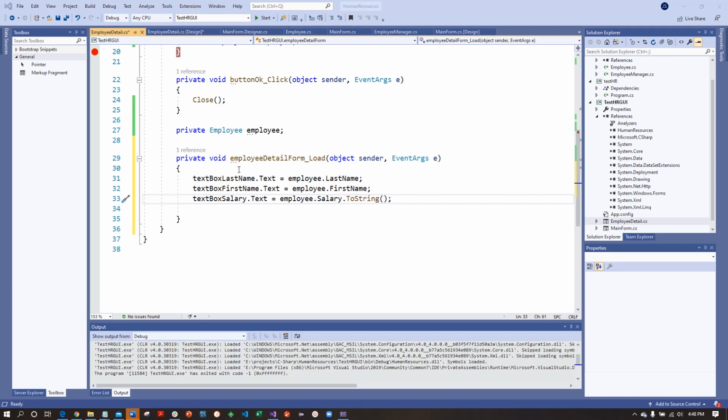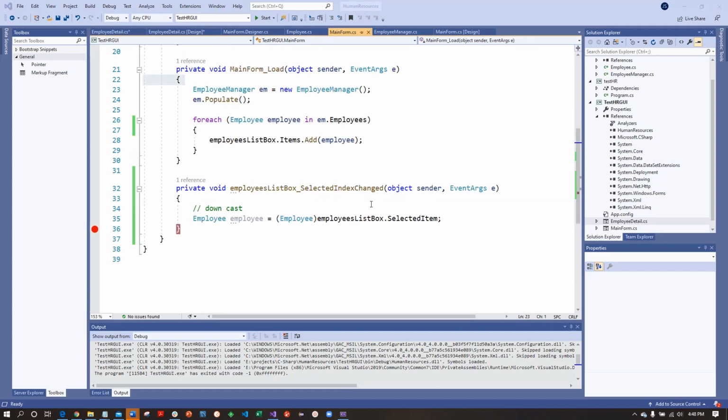So now I have that filled in. Text box last name is the employee last name first, and then first name, and then the salary. I have to do toString on it, of course, because this is a decimal type that we have to use for all human created numbers that have a floating point. So as before, I have my selected index changed, and I showed this. You have the employee. Now all I have to do is hook up the dialog box employee detail to the main form here.